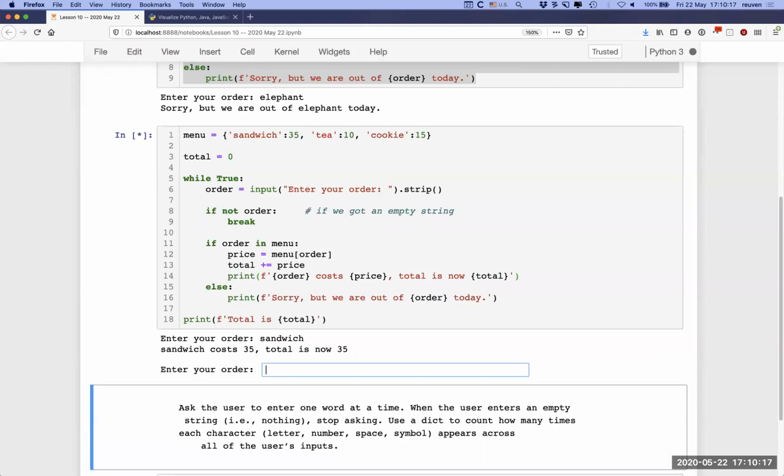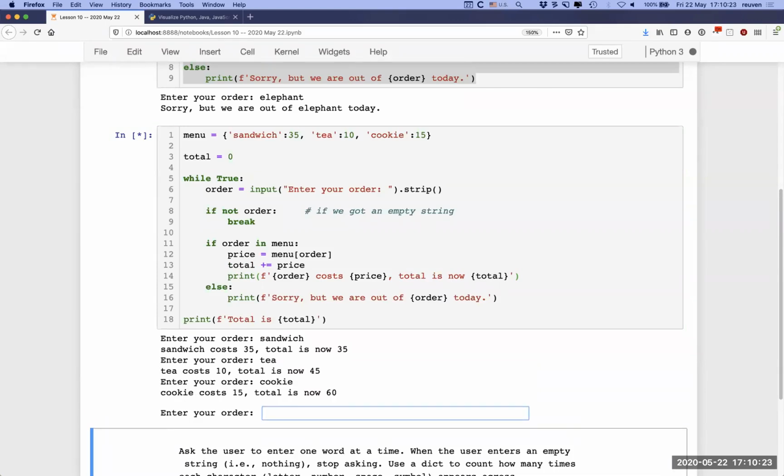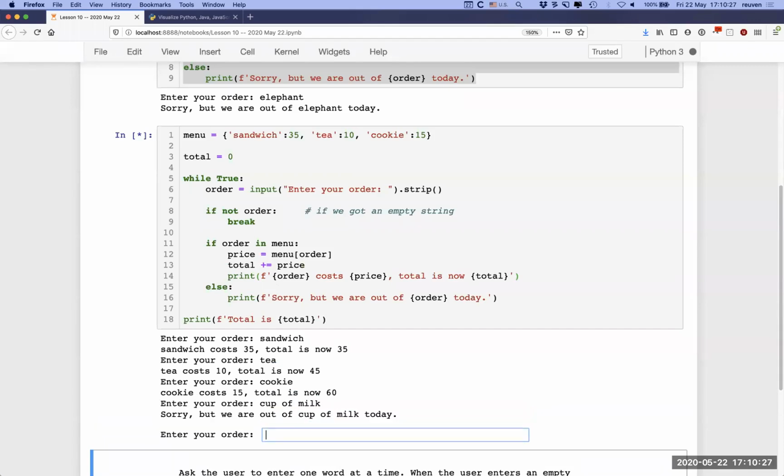Sandwich, I really want a sandwich. Okay, sandwich costs 35, total's now 35. Cup of tea, now total's 45. I have a cookie, right? And while I'm having a cookie, I'll also have, I don't know, a cup of milk. And it'll say, sorry, we're out of cup of milk today. Also out of grammar. And I press enter, and we are done. It says the total is 60.